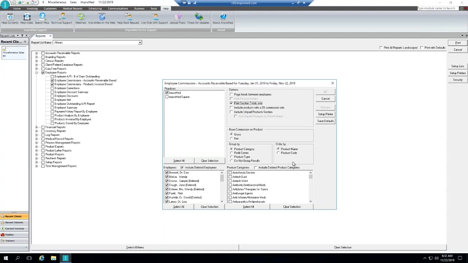Include products with a 0% commission. I wouldn't recommend that. It would just make your report extremely large. Include unpaid product section, and then when I check that option, I get the option to sort by patient name. So up to you if you want to print that as well. Your base commission on products, either gross or net. Group by category, profit center, product types, or don't group at all. And then order by product name or code, and then selecting your categories.